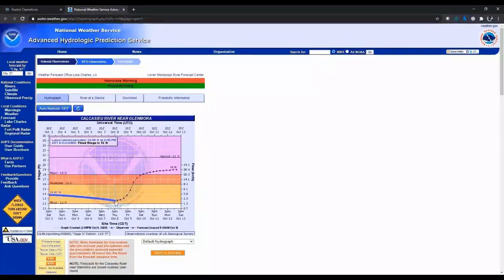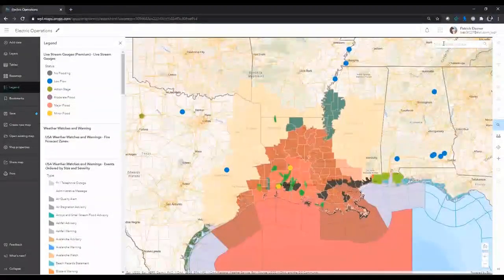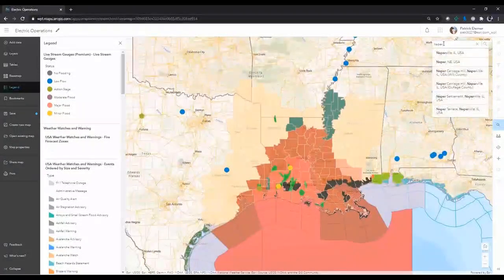Since we want to see what's happening in Naperville with the forecasted flooding, I'll zoom into Naperville now, and we can see what is going on.